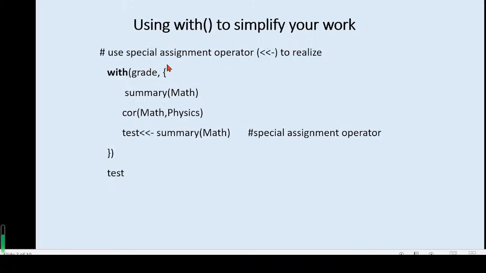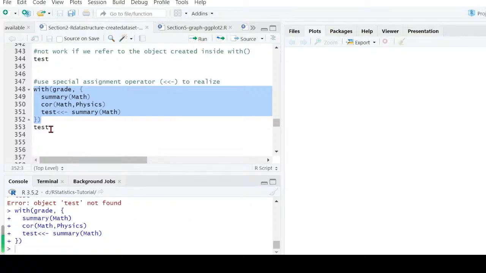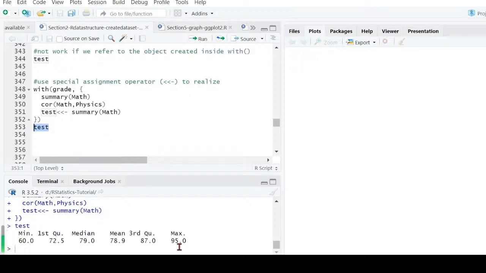But we can use a special assignment operator, double arrow, to make it possible to assign some value to an object. Then this object is available to use outside of the with block. So we use with grade, then summary, then correlation, then assign summary to the test using double arrow. Then after the with block, we show this object. It works.